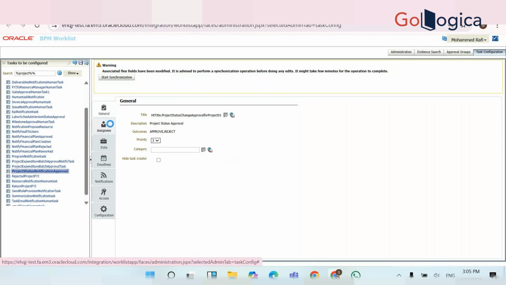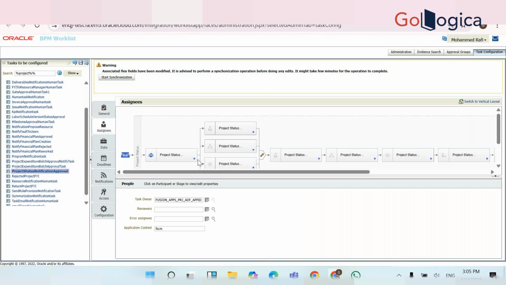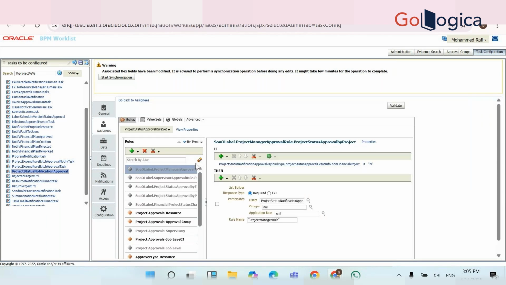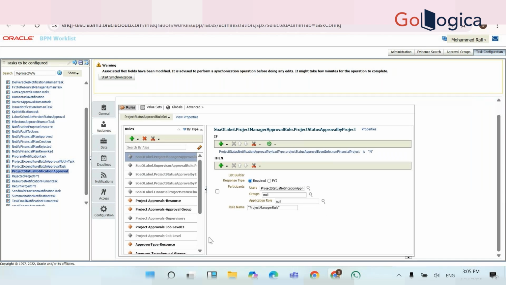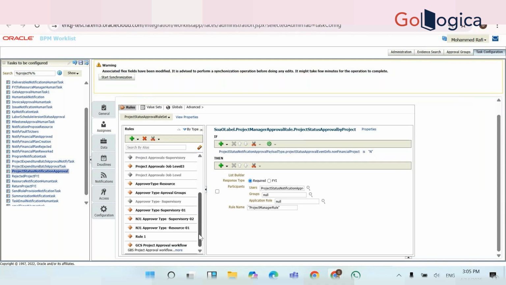Go to assignment and then here go to rules. It will show all the rules which exist. You can have multiple rules under the project status, in the sense that a particular business unit will go with this rule, another business unit will go with another, all contract projects will go another way. Like this you can set it up.